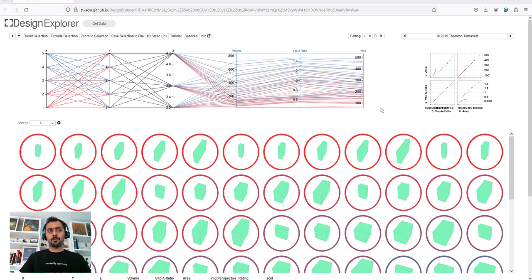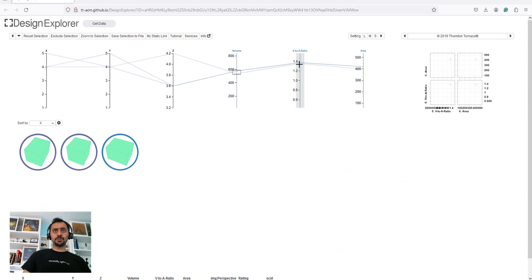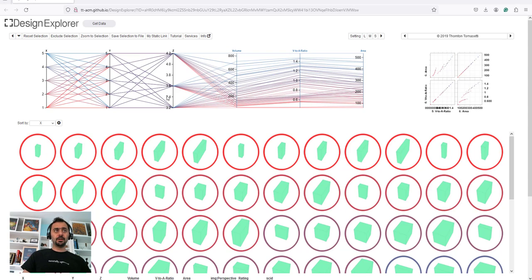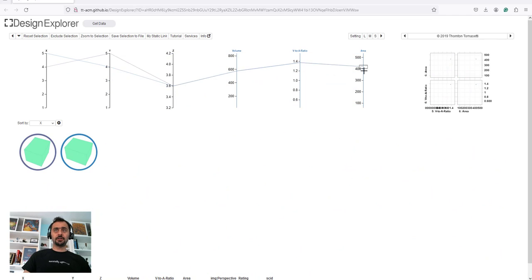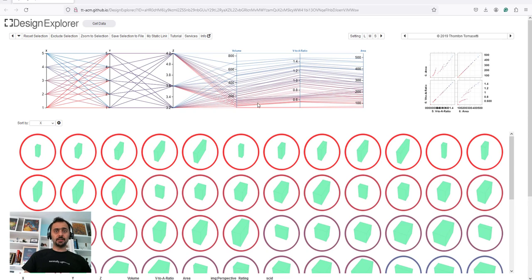Hello everyone. This is the first video of a few that I will be recording to show you how to set up parametric studies using the new Pollination Fly components. For the first one, I'm going to use a very simple example of a box, and we run a series of studies to get the volume to area ratio, and the area. And basically, I'll show you how to create this data set that can be visualized in DesignExplorer.